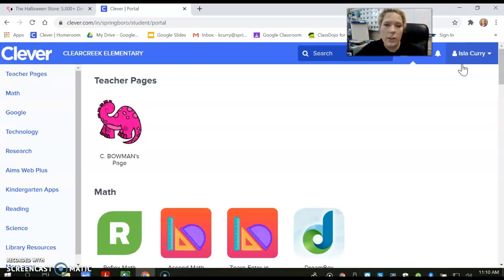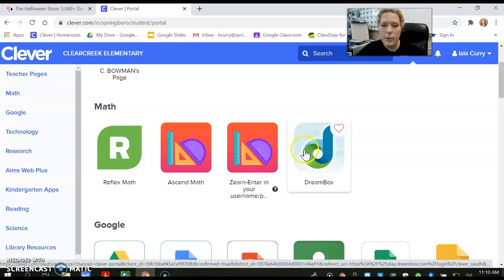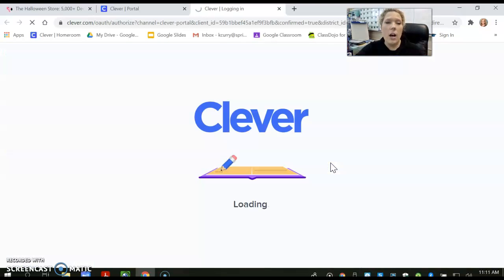So this is what her student portal looks like. Of course, she is in Miss Bowman's class, so she has that teacher page there. Mine looks a little bit different, but what you're going to do is you're going to scroll down. You're going to find this Dreambox. I told the students it's this blue and green D. That's what they're looking for, is that app picture. You're going to click on that. It should automatically log the student in to their Dreambox account.